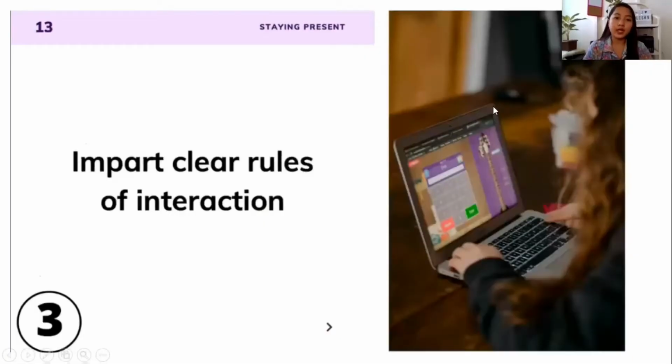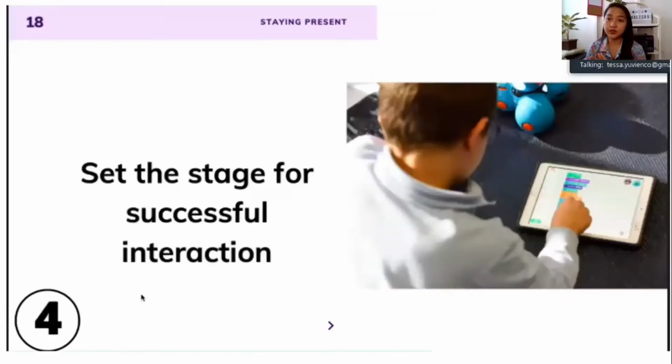For number three, impart clear rules of interaction. It's actually for the synchronous session. You need to have rules of interaction, most especially when you are discussing and you want your students to answer. You may want to let your students turn off the microphone and turn it on when they are told to do so, or encourage students to turn on the camera so that teachers and students could do the interaction well.